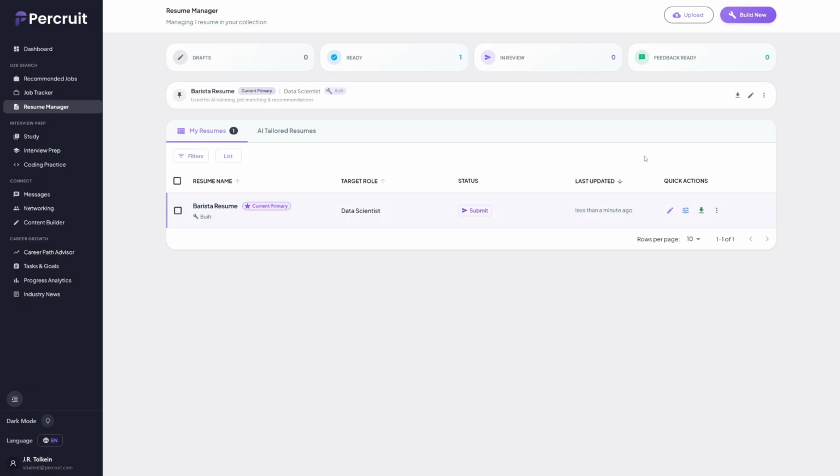Now your primary resume is what Percruit uses by default. It's what gets attached when you quick apply to jobs. It's the baseline that the AI uses when generating tailored versions for specific postings. And it's also what mentors will see when they review you. So make it one that you'd be proud of to send to a recruiter today. You can have as many resumes as you want. You can keep different versions for different career paths, but only one can be a primary at a time.